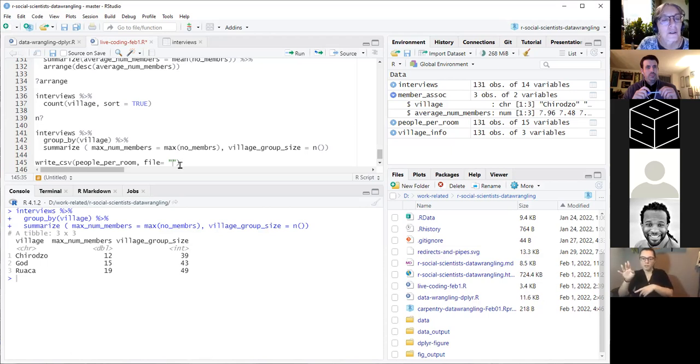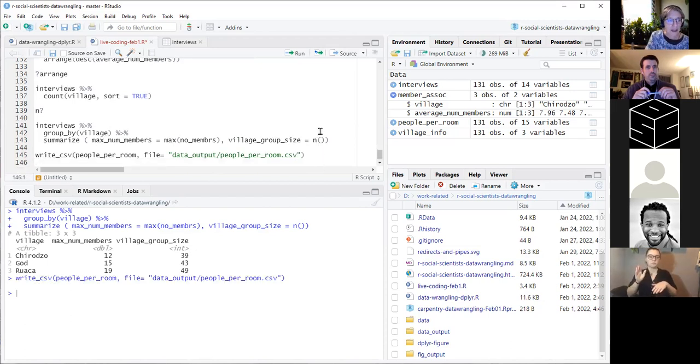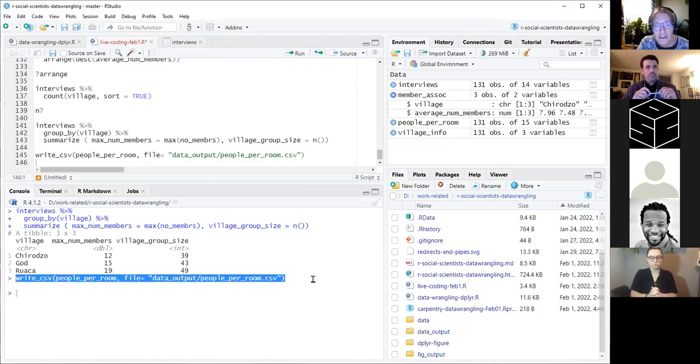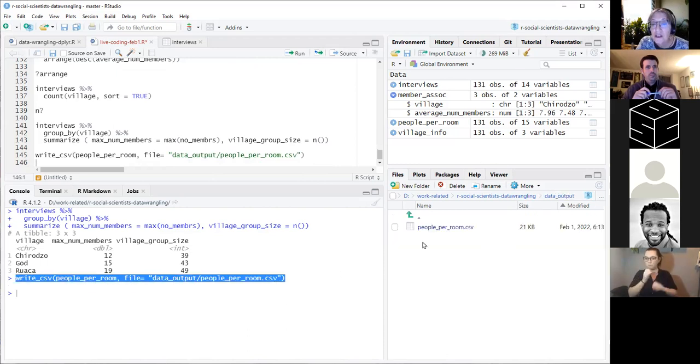So I'm going to say data, and output. Then I'm going to call this people per room CSV. Okay, so I'm going to run that. And down here it says I've written it. It doesn't give me any errors. I come over here to data output, and I have people per room. So you can, again, import that one.